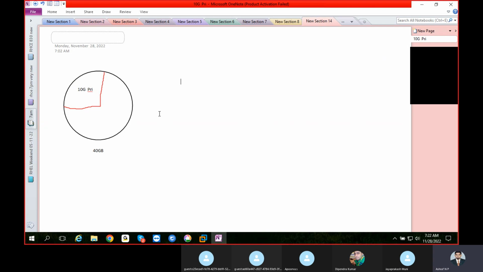This space is technically called unpartitioned space or unallocated space. Please, you should not say free space. Free space means something else. This is not free space. This is called unallocated space, unpartitioned space. So there is 30 GB of unpartitioned space available now.